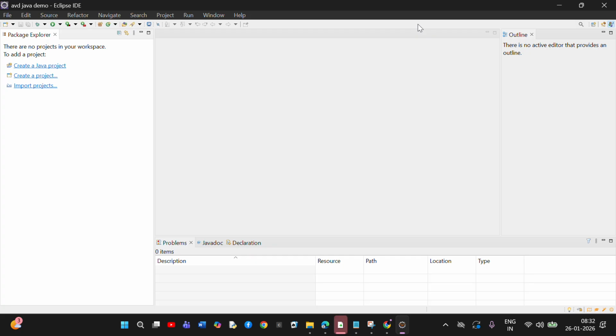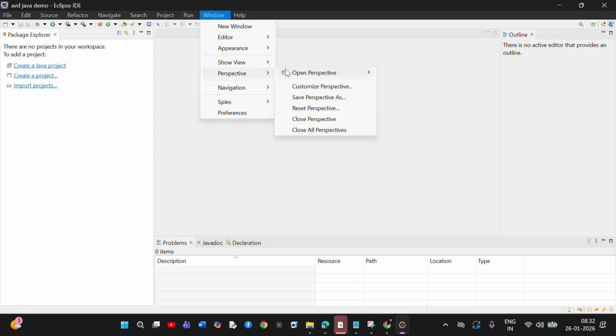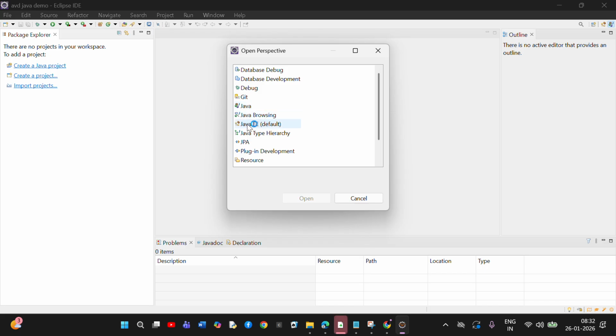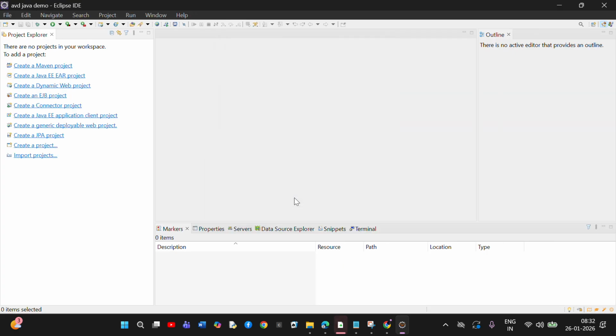But which perspective do we want, Java or J2EE? J2EE. How to change the perspective? Right click on Window. There's something called Perspective. Click on this, Open Perspective, Others. What do we have to select? It is Java EE, then Open Perspective. Can you see the Eclipse perspective has changed?